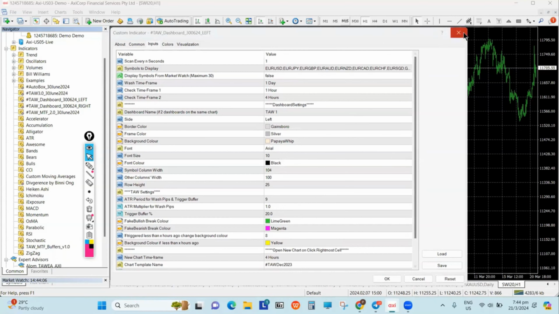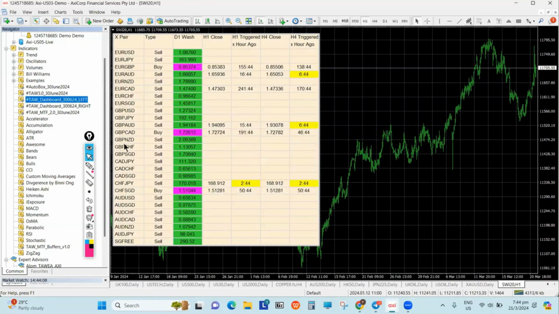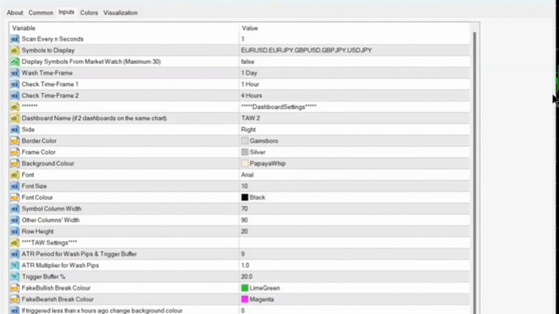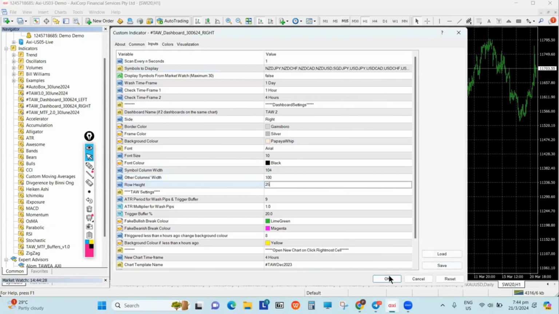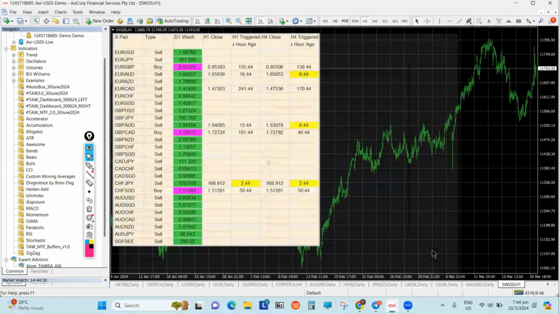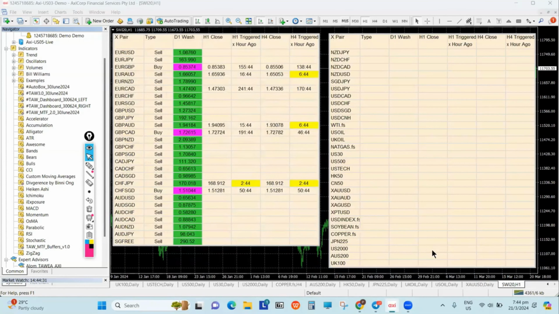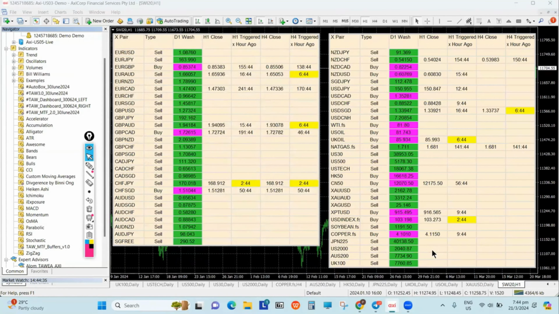Similarly, the right side is also the same. You drag in the right, then copy and paste. Here you just change your row height, then click OK. Then everything should populate like that.